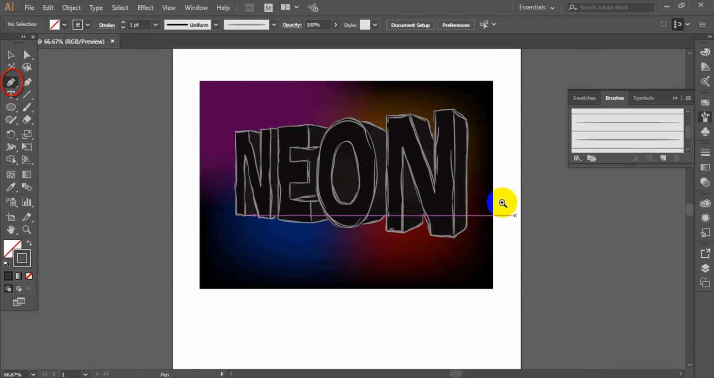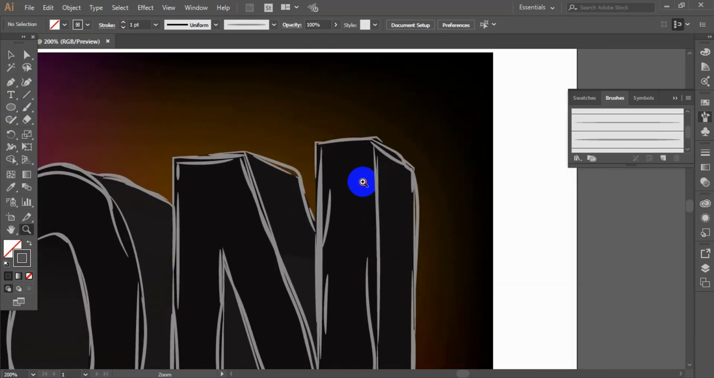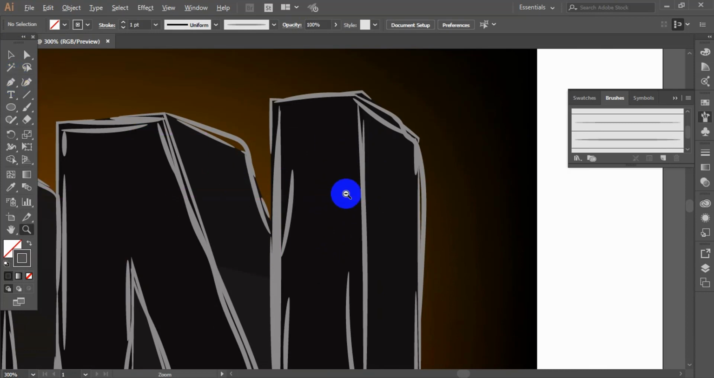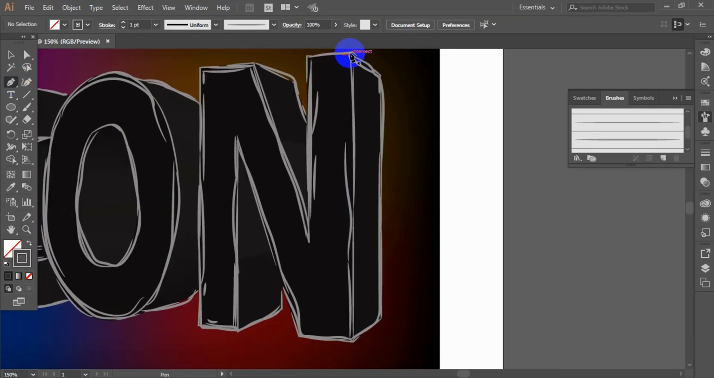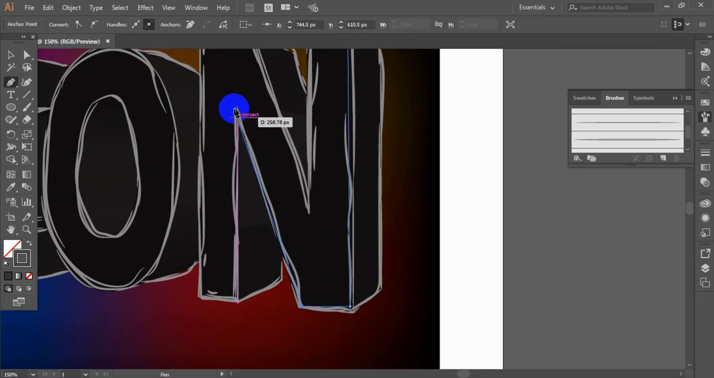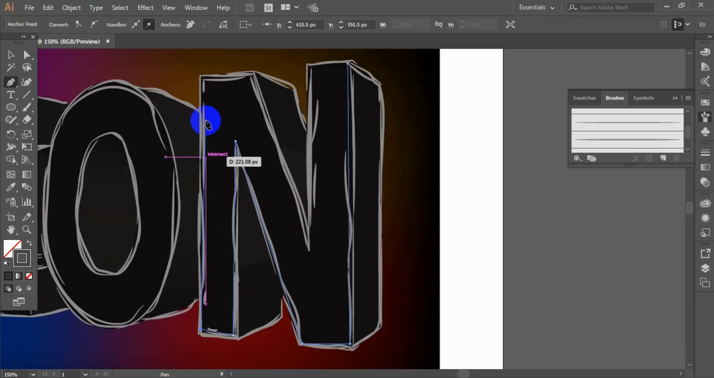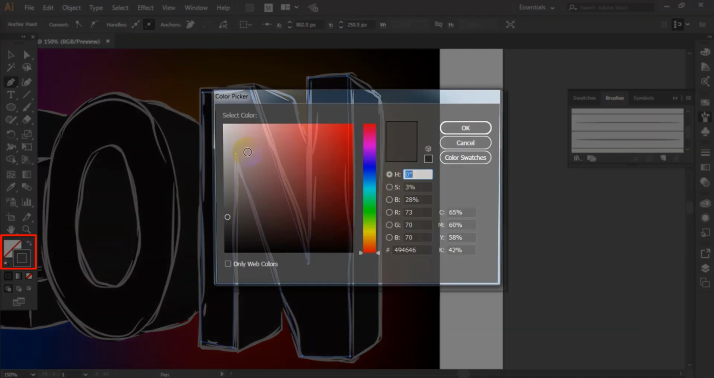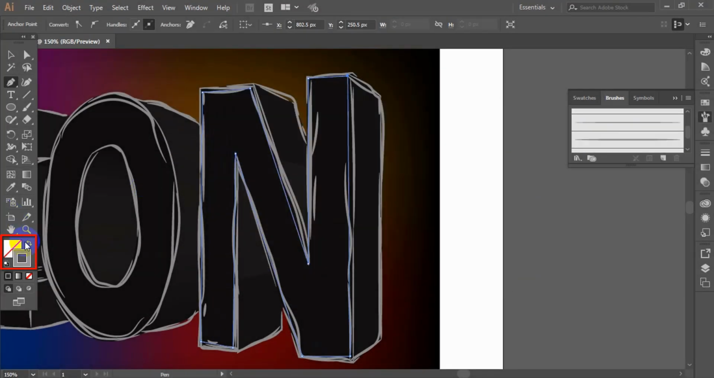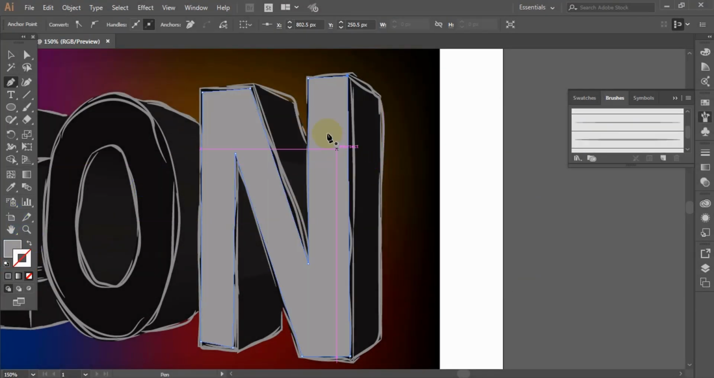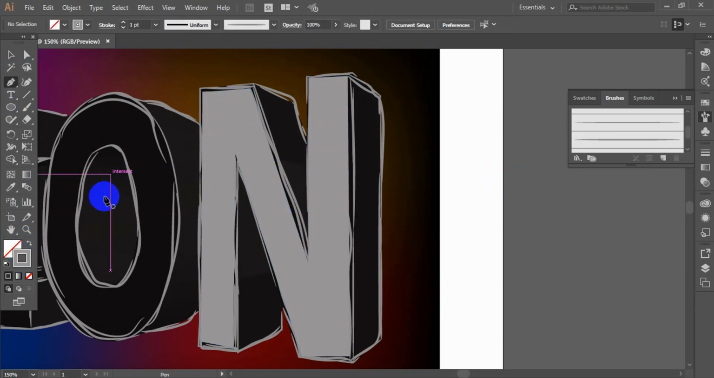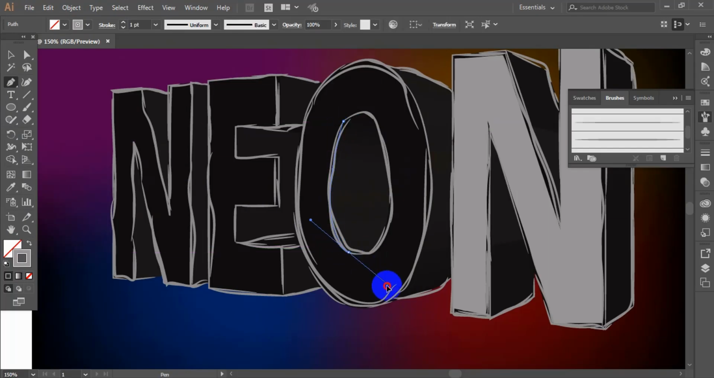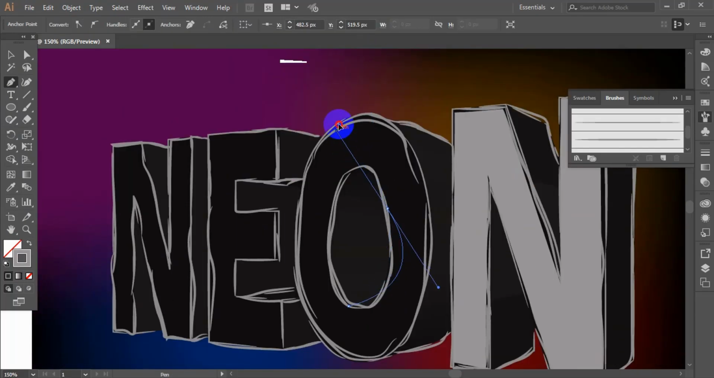Take the Pen tool, and outline the front surfaces of the letters. Select the foreground color as light gray, and apply this on the letter surface. You need to apply the same process for each front surface of the letters.